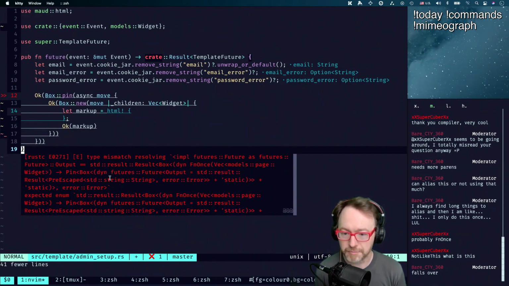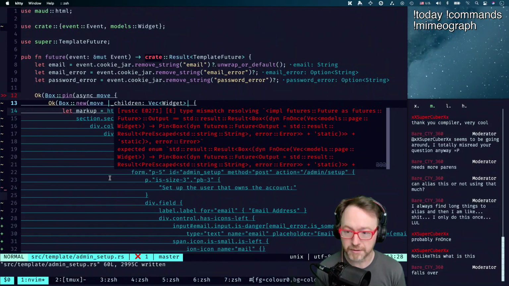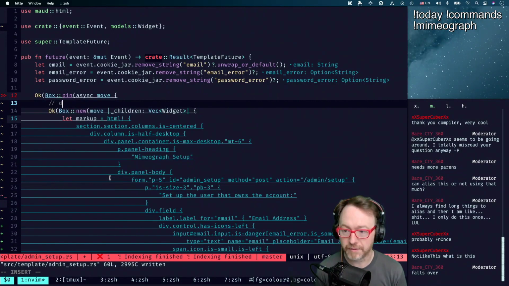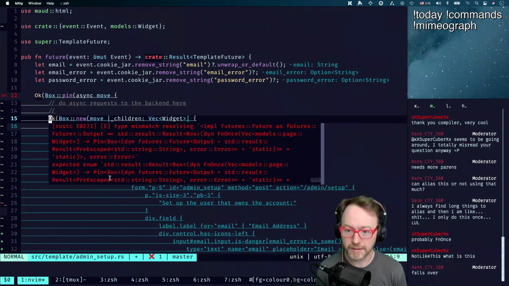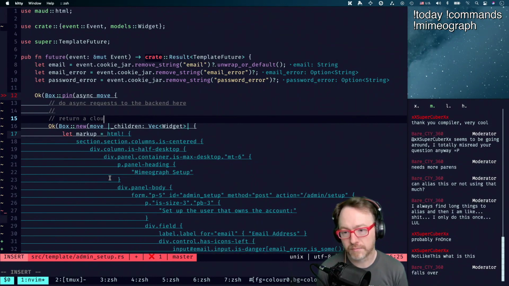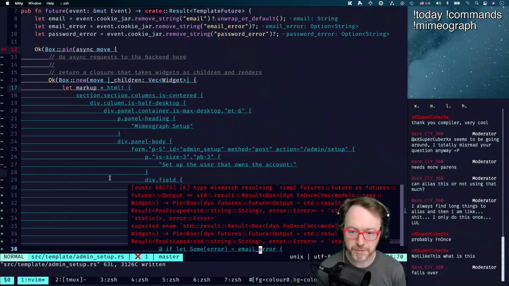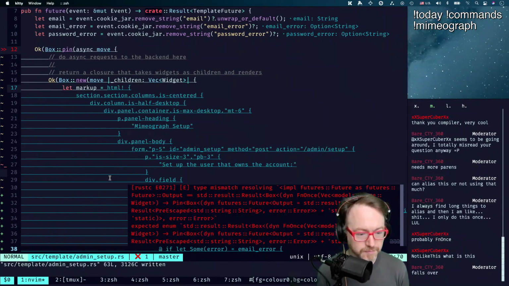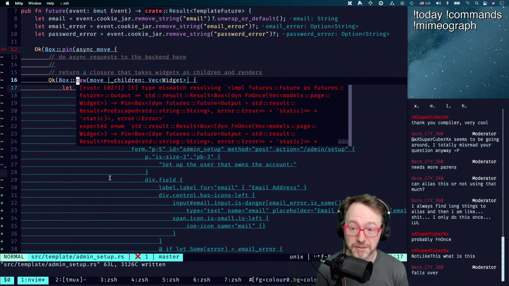Okay. Type mismatch resolving that. Okay, what do we get wrong here? Pin Box async move. That's the outer piece. Then we eventually. Okay. Then here. Does that make more sense? Supercuber? What were you thinking? There's probably something I just don't see.